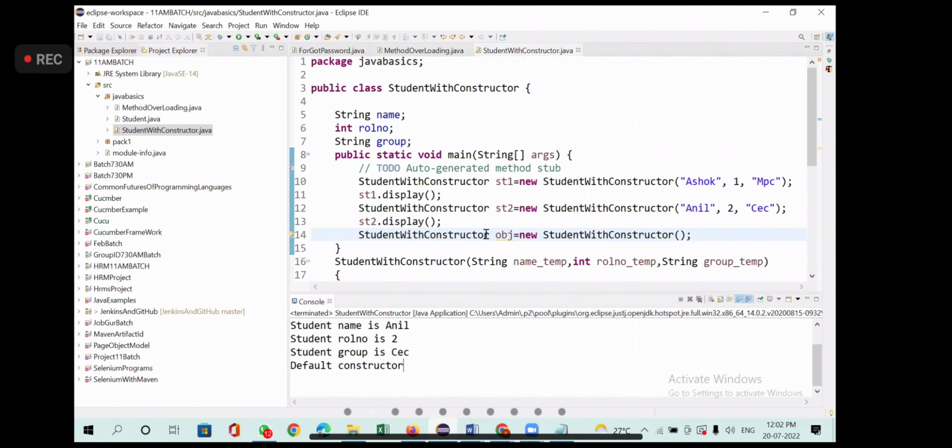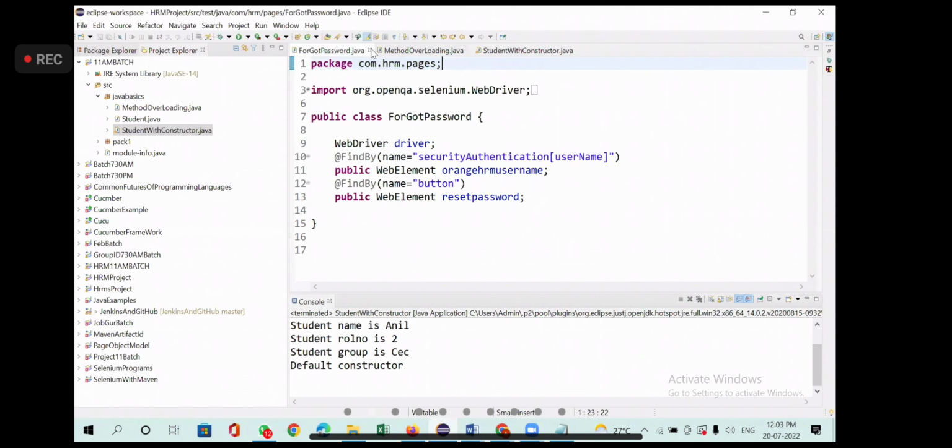Why is it executing in the last? Because you are creating the object in the last. If you put this line first, it's like calling a function. You don't need to call, but when you create an object, it will automatically go to the constructor. I'm creating in the last, that's why it is going to the last. Okay. Now, if you go back to method overloading.